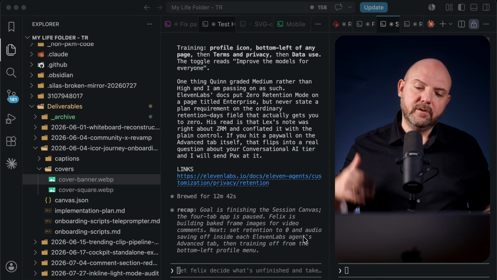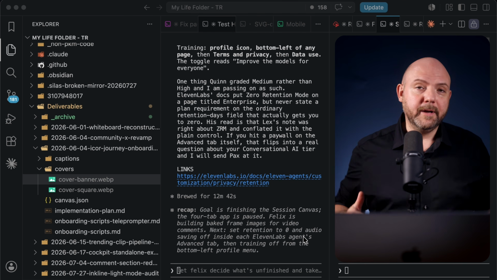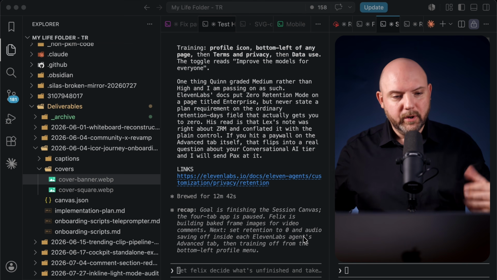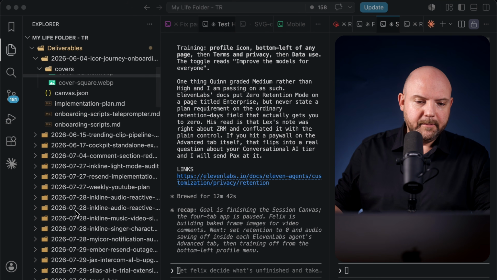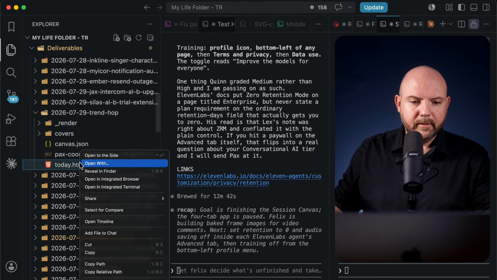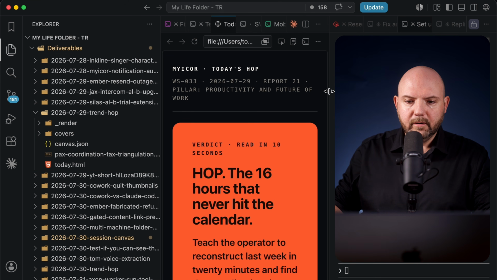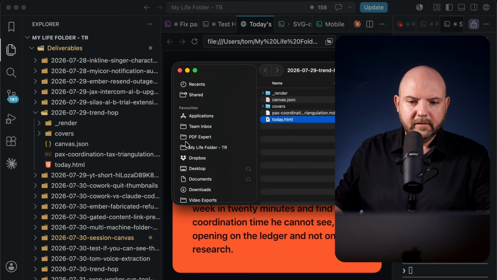Obviously, I can ask AI to open it for me and show it, and that's what I did. I told AI, create an HTML page, open it up in Chrome, show it to me. So there are examples like this trend hop, for example. I can open this in the browser and it looks like this. This is the folder that you see here.